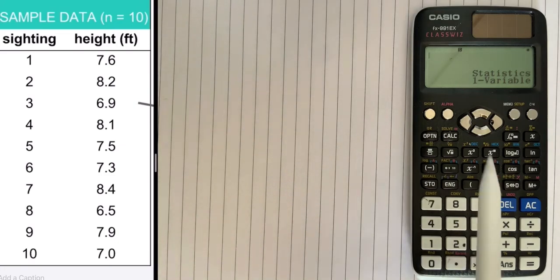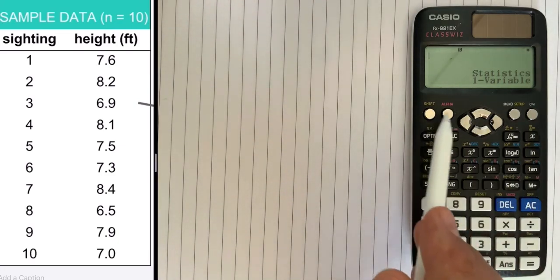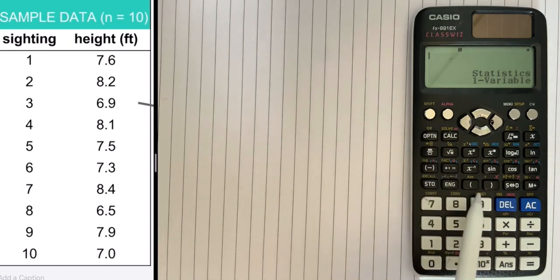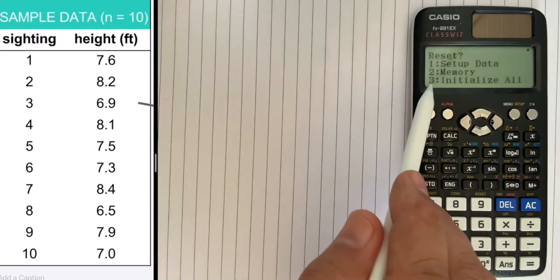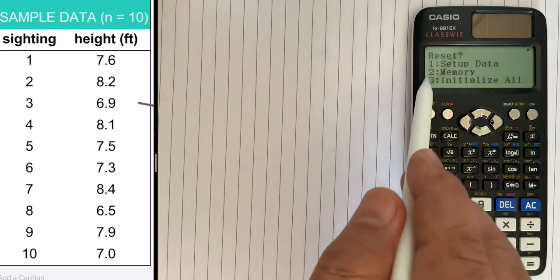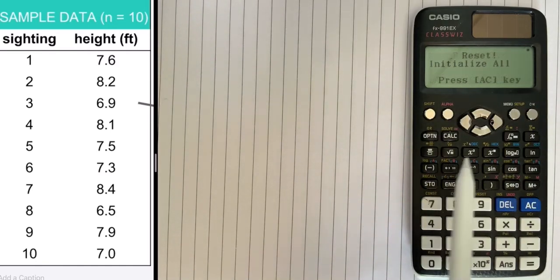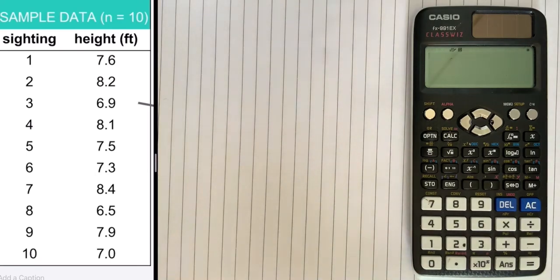Okay, so in this video, let us start. I just restarted the calculator to reset it again. If you can see, we have reset above button number 9. So shift reset. Okay, clear everything: option number 3, initialize all. Then equals, yes, then AC. So now it is reset.